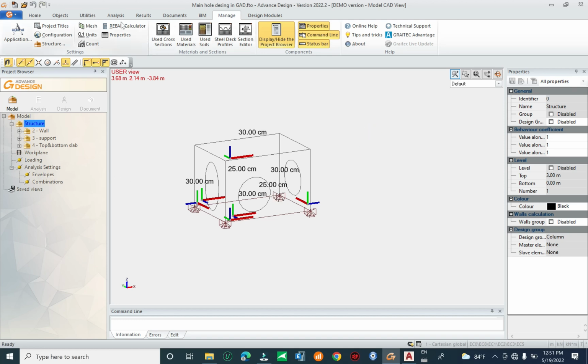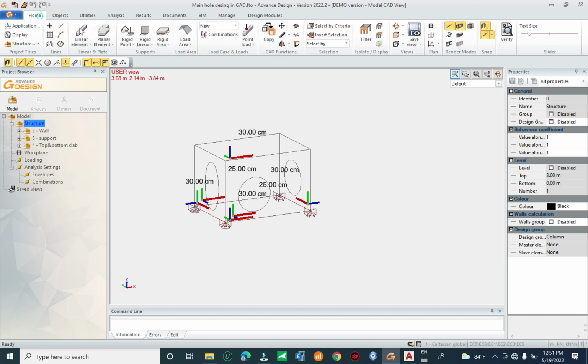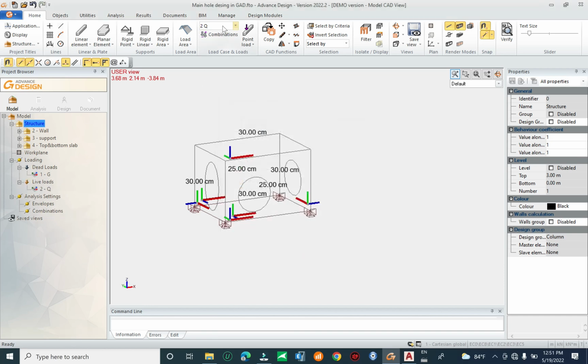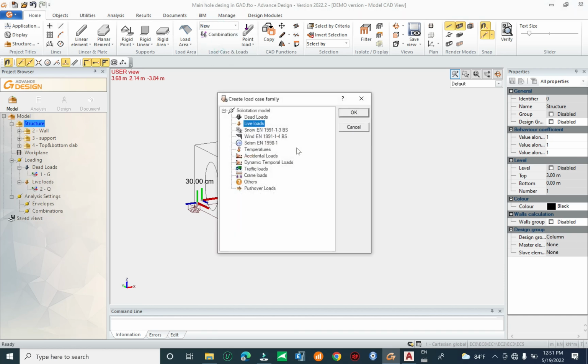Now let's create the load. Create the new, click on the load, and click on the new, click on the line load, and if you have another load, you can input it. Okay, if you have a seismic load, you can input seismic. Now we apply the load and the line load.